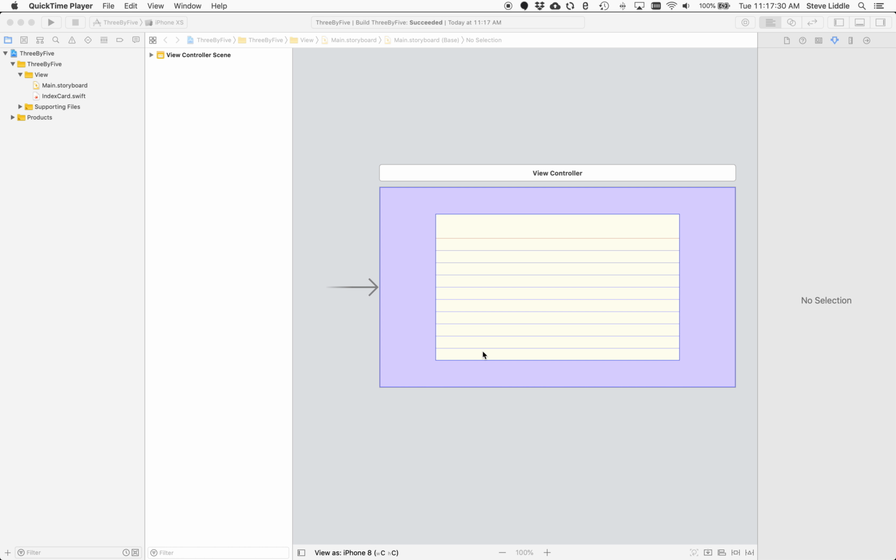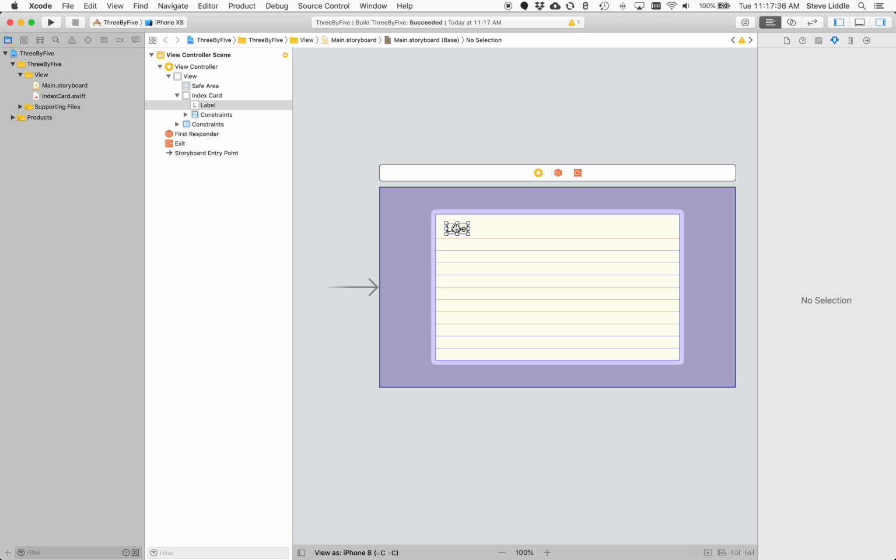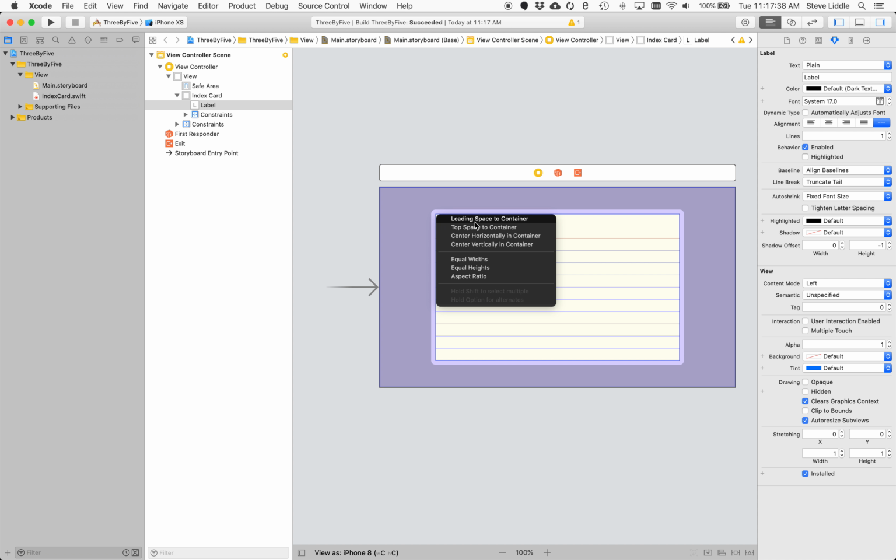Let's see if we can understand this leading and trailing business. So if I drag a label into my index card over here, and I control drag, and by the way, this is a custom view index card, but I can still nest other views inside of it. That's just fine. Anyway, as I control drag, I can see leading and top space.